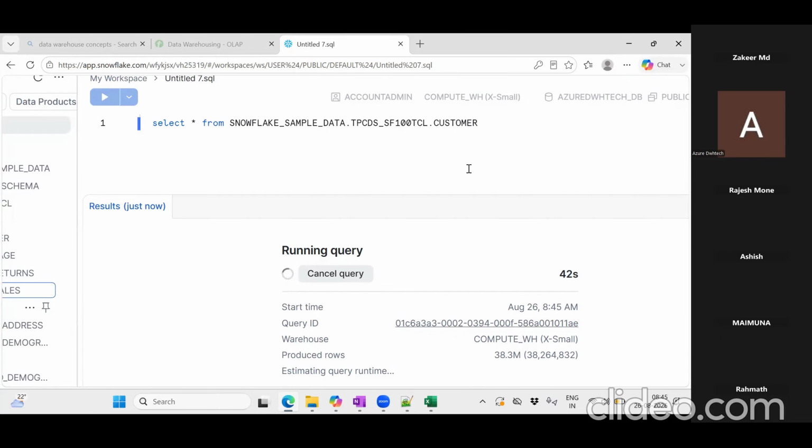Why is this taking so much time today? Produced rows: 38 million. See this query ID. Warehouse compute: small X.